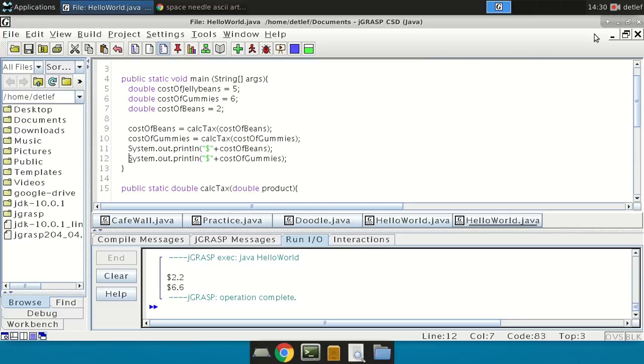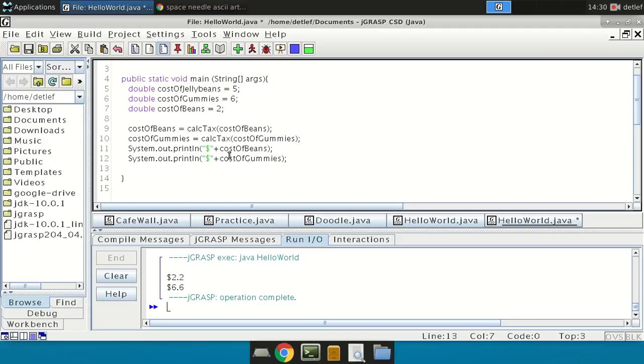Okay, so the mistake that was made is that they had their calcTax function inside of main, and that doesn't work. Functions have to exist within the class, but outside of each other. You can't have a function inside of a function. You can only call a function inside of a function. So that was where the error was there.